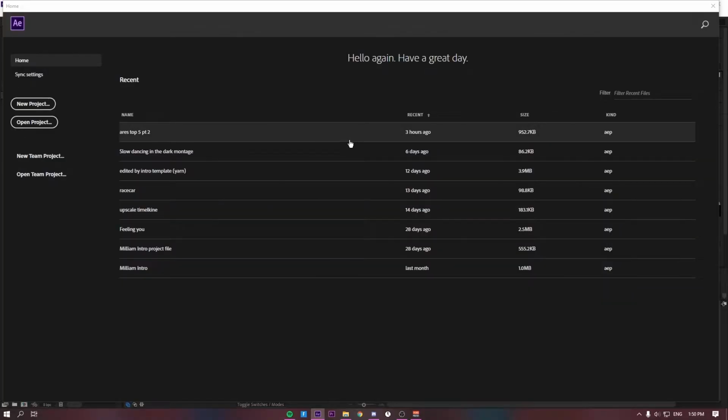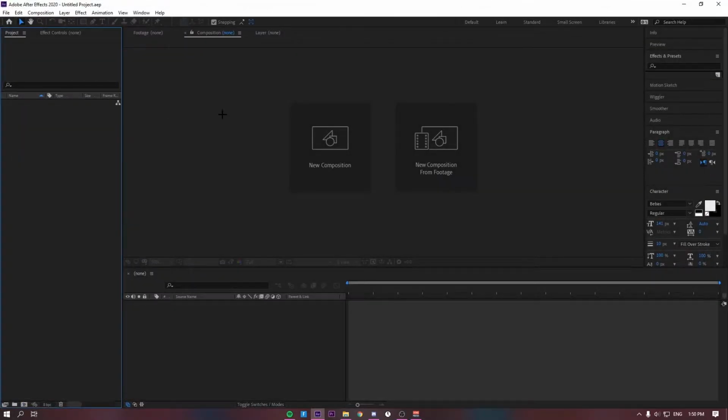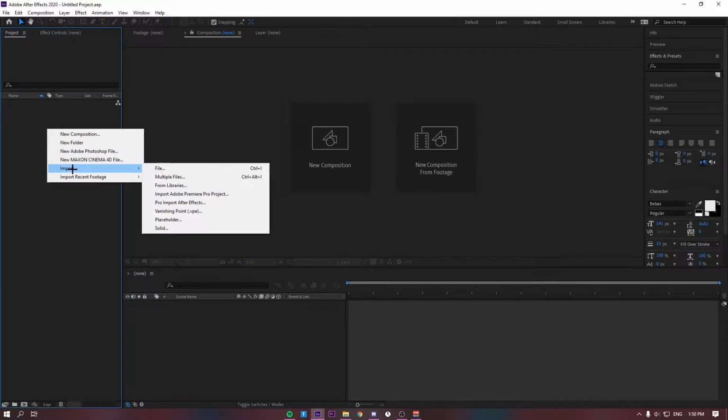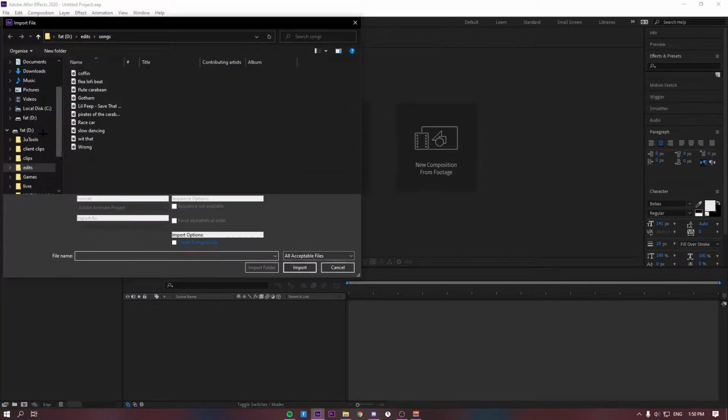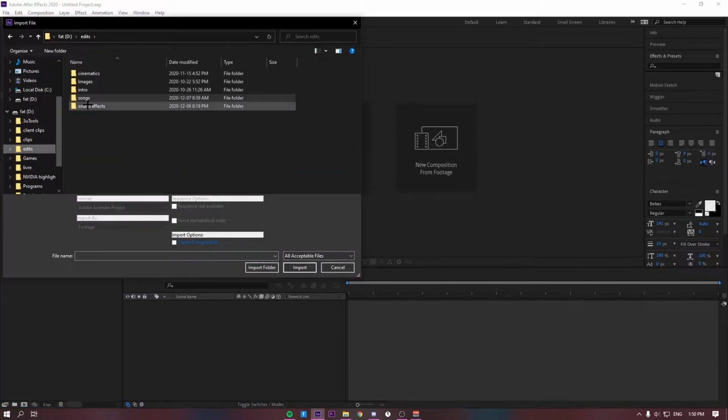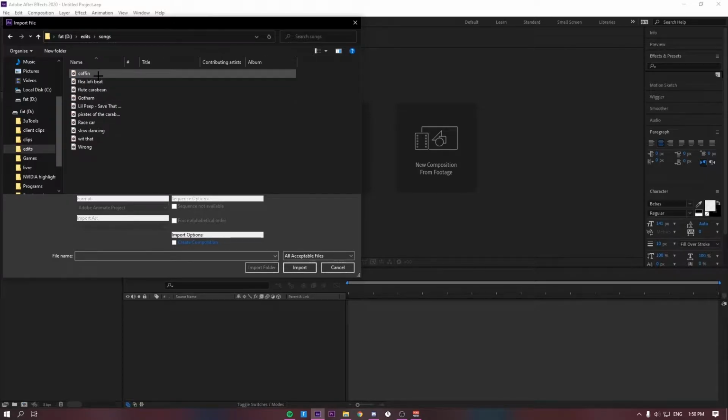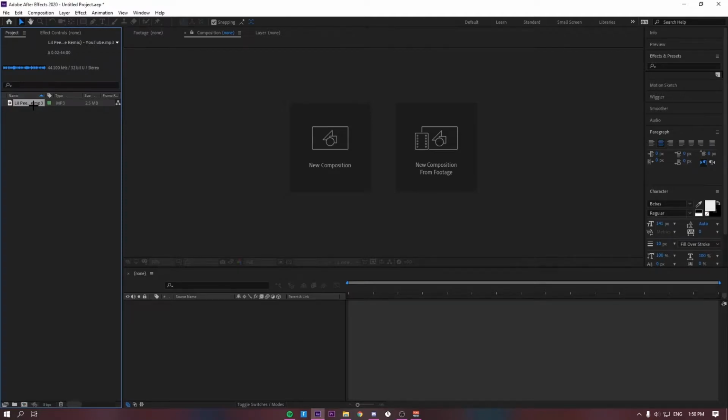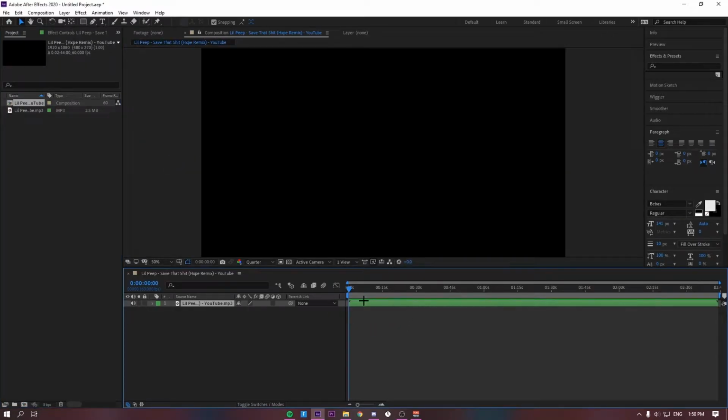So first up, when you open After Effects, you'll have to create a new project by clicking the button. Then drag your clips by clicking import and go wherever your footage is and select it. So now we're going to select the song. Now drag the song on the timeline so you can see it.